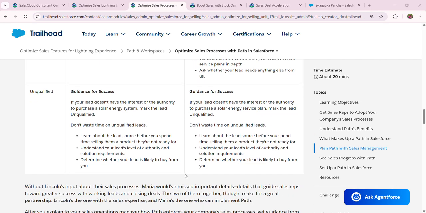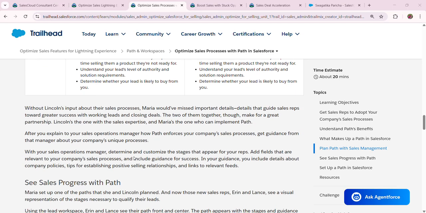If it is unqualified, then what? Don't waste time on the unqualified leads. Learn about the lead source before you spend time selling them a product they are not ready for. Understand the lead's level of authority and solution requirement. Determine whether your lead is likely to buy from you.